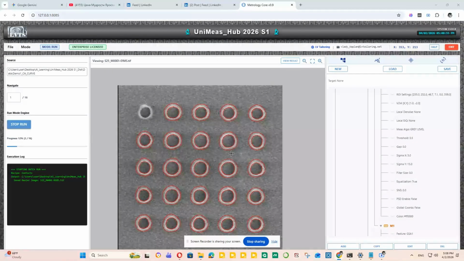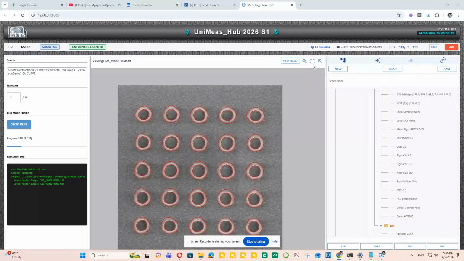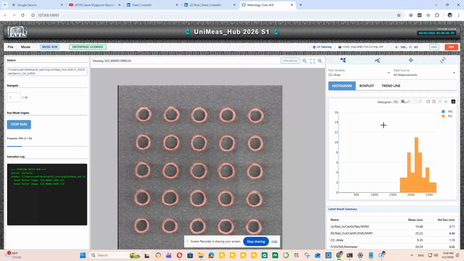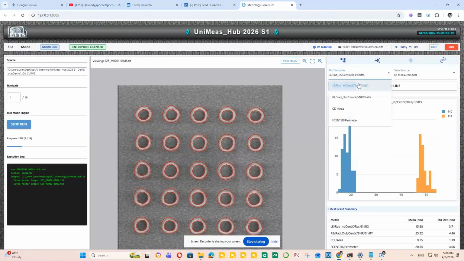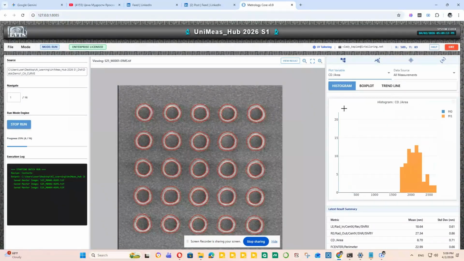The live log and progress bar demonstrate the software's speed, rapidly processing the complex, multi-layered recipe, including pattern recognition and measurements, across all 16 high-resolution images in mere seconds.